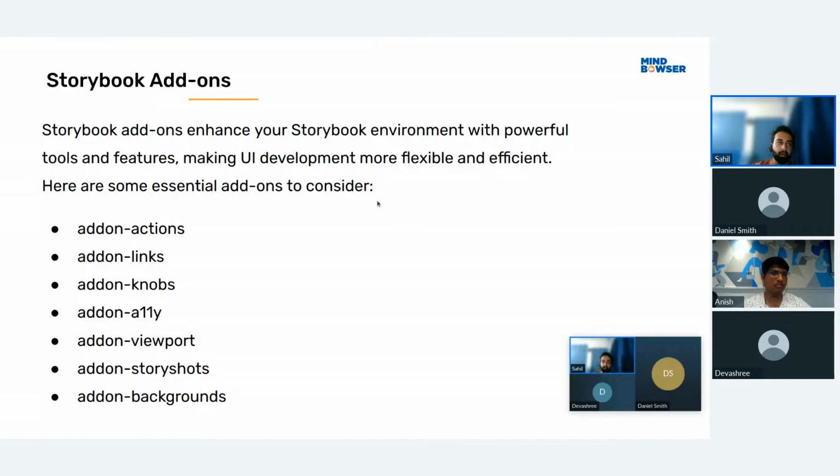Add-on A11Y, as the name suggests, is the accessibility add-on. Nowadays accessibility is very crucial for modern web development, and add-on A11Y helps you ensure that your components meet accessibility standards. It scans your components for some common accessibility issues, and provides feedback directly within the Storybook interface itself. So you don't have to install any third party plugins or extensions to check whether the components are meeting the accessibility standards. You can directly see them in your Storybook UI.